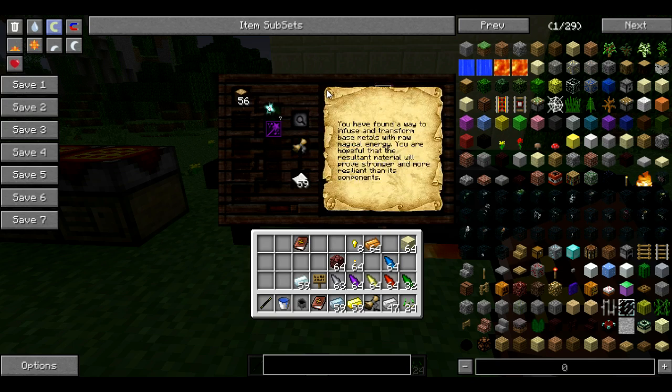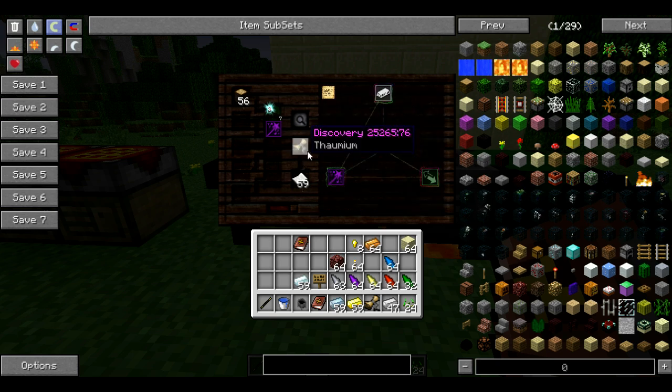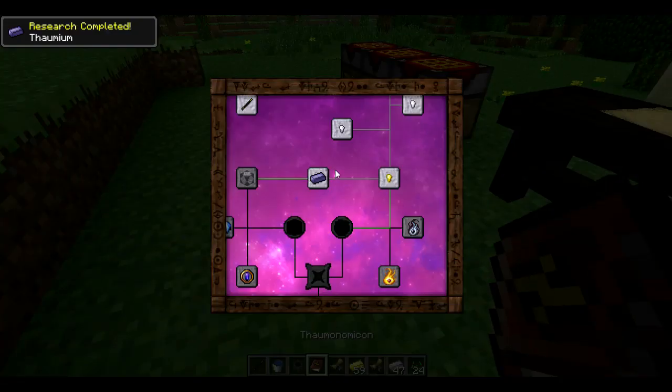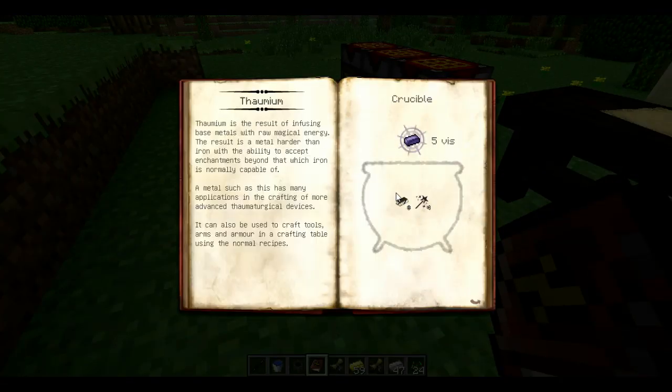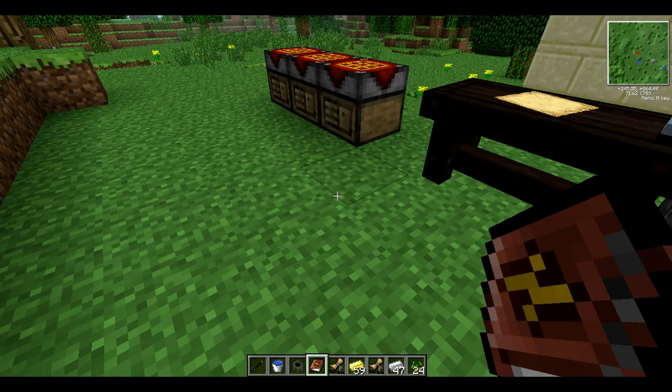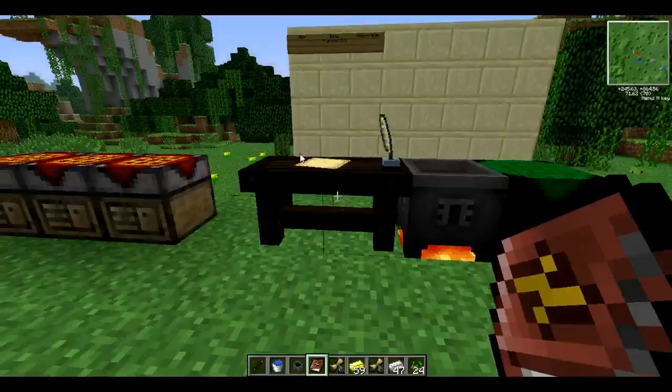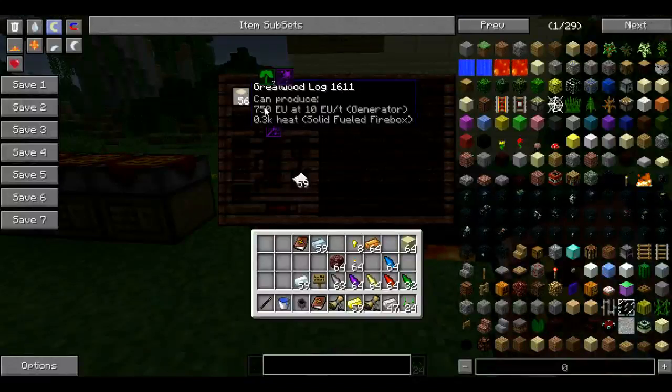And then this says, you have found a way to infuse and transform base metals with raw magical energy. You are hopeful that the resultant material will prove stronger and more resilient than its components. This gives you thaumium, and thaumium right here can be used to make tools, and you craft thaumium by 8 metallium and 4 magic, and I will craft some thaumium today. Thaumium is the result, and you guys can read all of this, but basically it's saying that you can make tools and armor out of thaumium, and it's actually used a lot in this mod, so you may want to stock up on some thaumium once you get a chance.